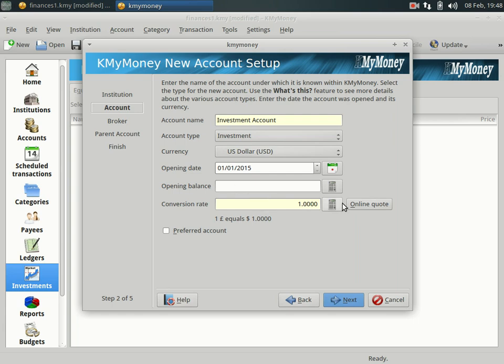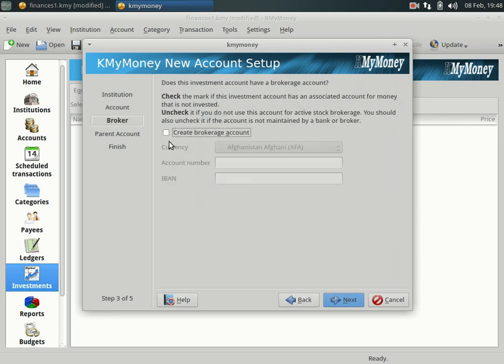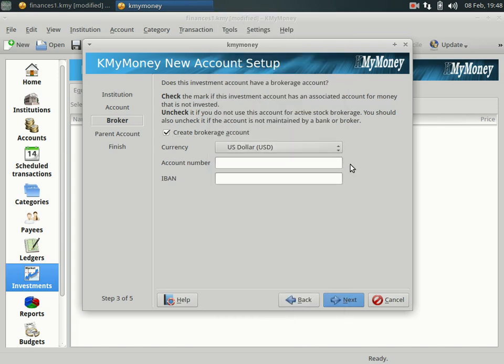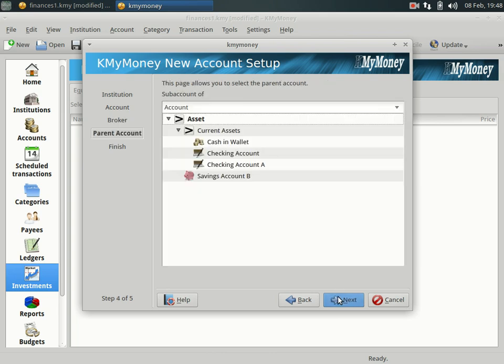and I can get online quotes. We're going to see about conversion of different currencies a little bit later. I'm going to also create a brokerage account associated with this, also in US dollars, and this comes under current assets.